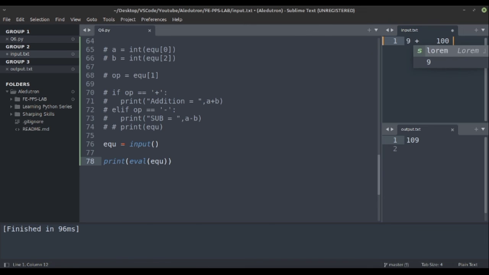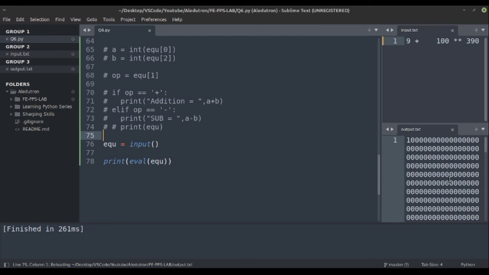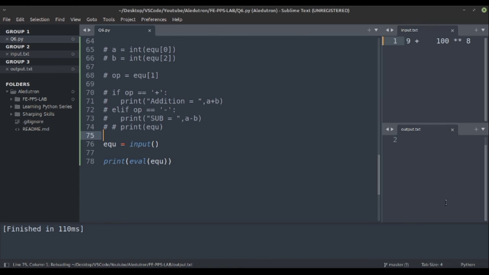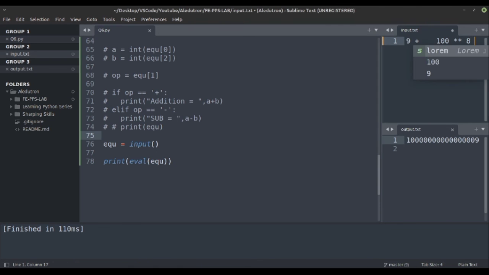We can do anything, any Python operator can be used here in this eval. So let's take this, it would be a very large number because 100 raised to 390. So let's reduce this to 8. Let's run this. So now this is the output. So you can perform any calculation using brackets also. It will be solved first.